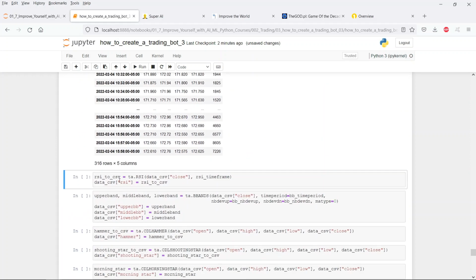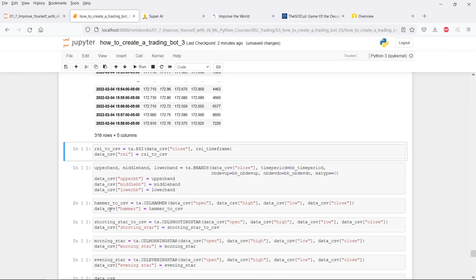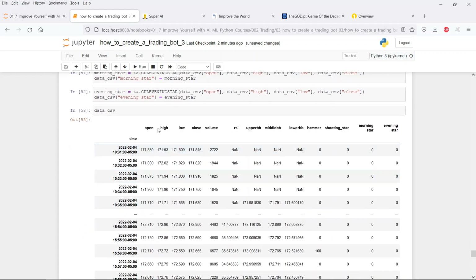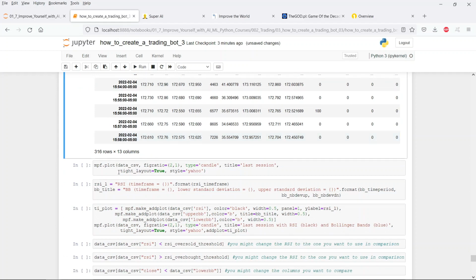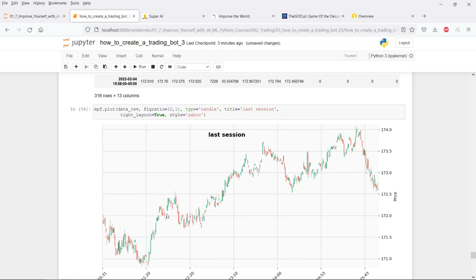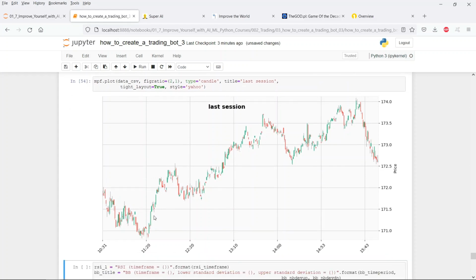We will add to this table RSIs, Bollinger Bands and all the candlestick patterns. Thanks to this we'll be able to see when we got the signals to buy or sell. And after that we can check the table one more time. And this time we'll see a couple more columns we've added. Now we'll use the Matplotlib Finance library to plot the data. We'll show the data as candles with Yahoo style. But if you want you can choose other styles as well. And here it is, our pretty chart with all the candles. And as you can see the prices were going up and down during the last session.